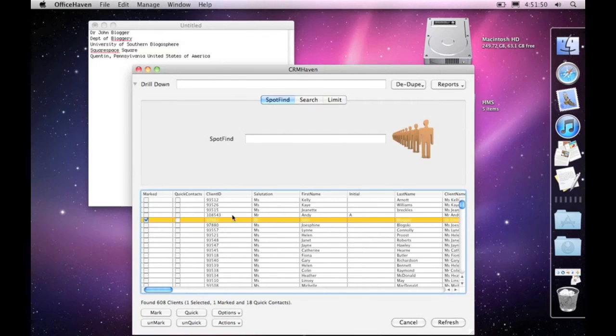Okay, so that is how to use the contextual menus, or right-clicking on the data, to get more features out of CRMHaven. I hope you find them useful.